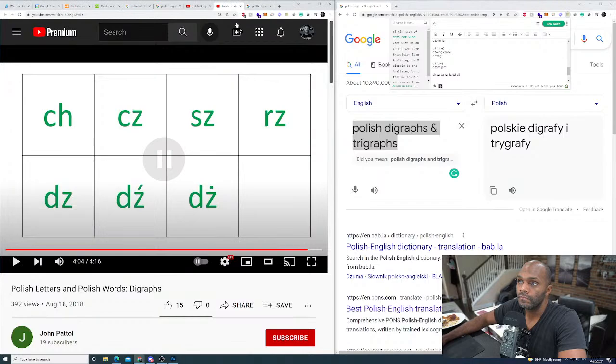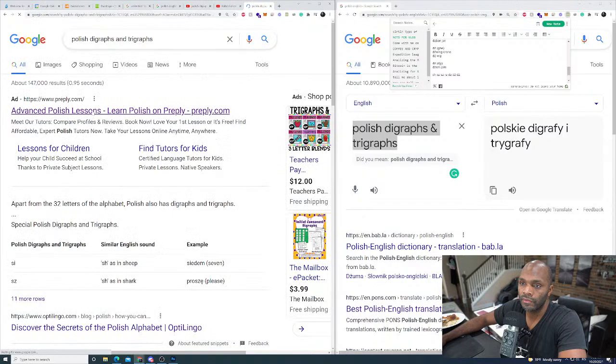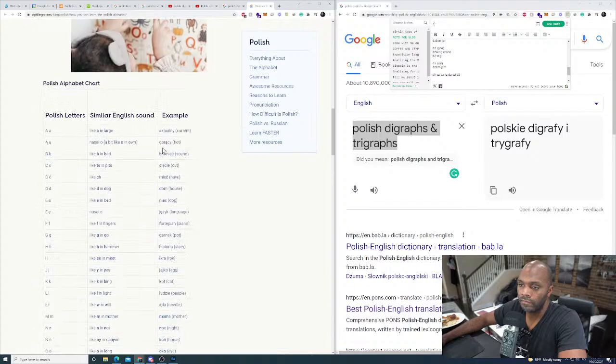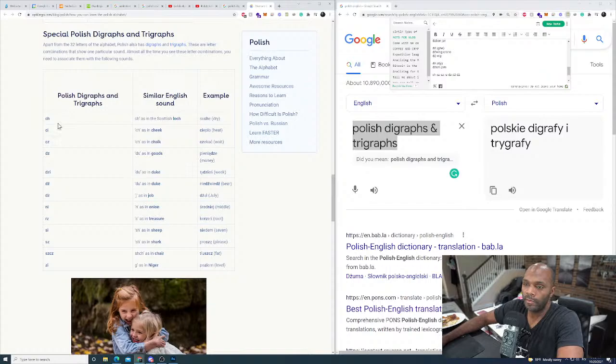Polish digraphs, advanced lessons. Okay, they're giving me new ones. So I'm gonna make a list of all of them. That's going to be my goal today. I'm going to put it on to my notes.